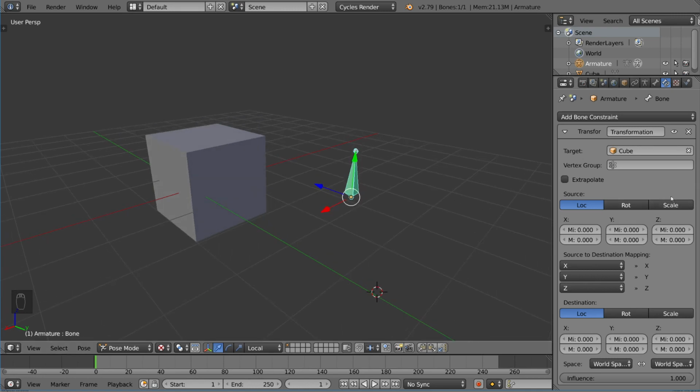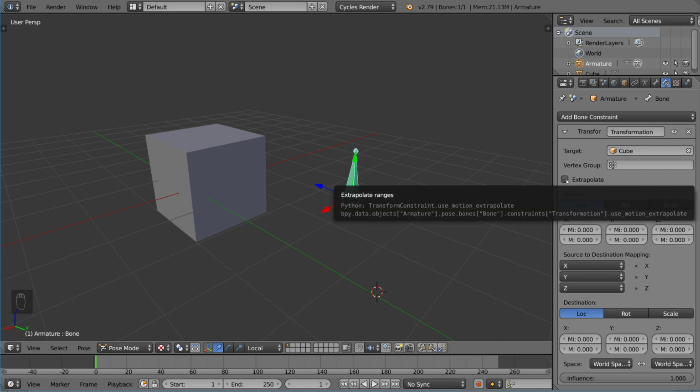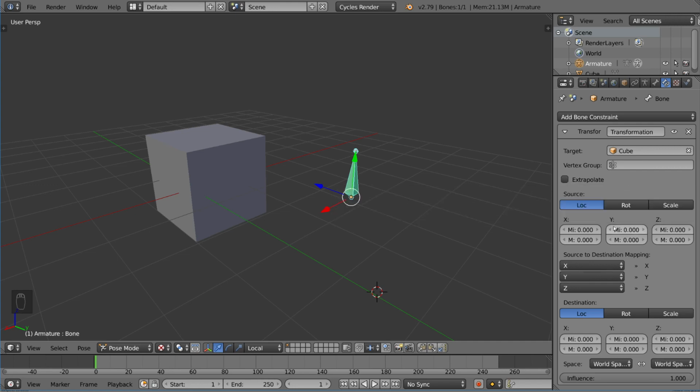And so let's just go ahead and take a look at these examples. First of all, this extrapolate button, we're going to go back to this in a bit. But you have a source and you have a destination. So the destination is going to be the object that you have the constraint on. That is the destination of the mapping. So let's say we want to change the rotation of the destination bone.